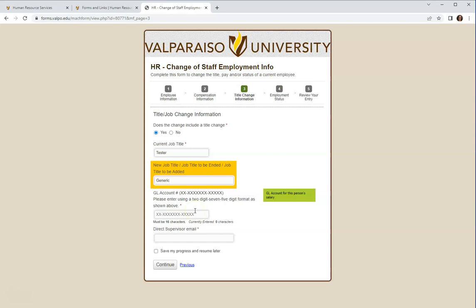Next up, and very important, is the GL account number. You must enter 16 characters for this. You must enter it as a 2-digit, 5-digit format as shown in the demonstration. You need to enter this. This is how HR will determine the job number to use, and this is where this person's additional position will be charged to. So this is very important information.